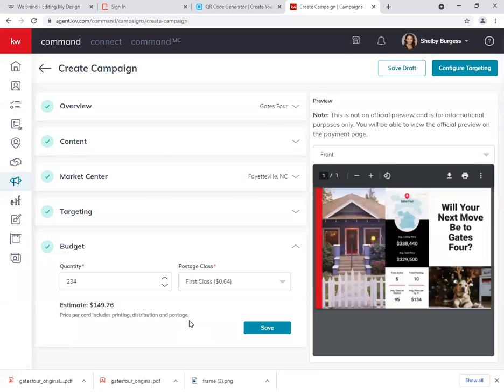It will give you the option to send a copy to the market center. So you can see a hard copy of what it looks like, but it's not including that in this price. So if you are really set on your budget being 150, but you want one to come to you, just knock it down one extra. So that way, once it factors in the extra 64 cents, it'll still be under budget. I'm going to save.